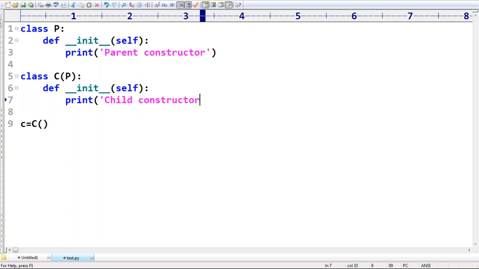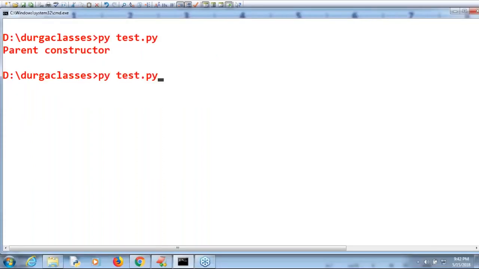People who are coming from a Java background, please remove Java from your mind here, because in Java overriding of constructors is not possible, but in Python it is always possible. Remember that. This is what you should be clearly aware of: parent constructor, child constructor. Now observe very carefully.